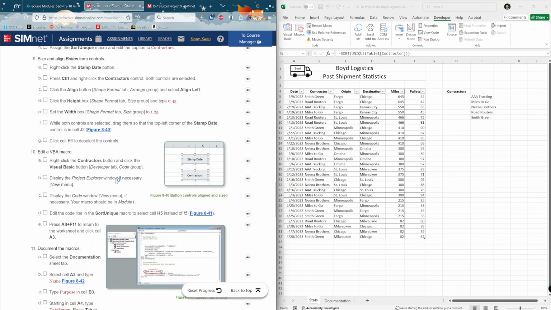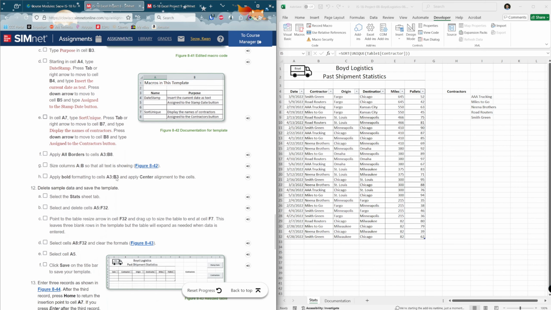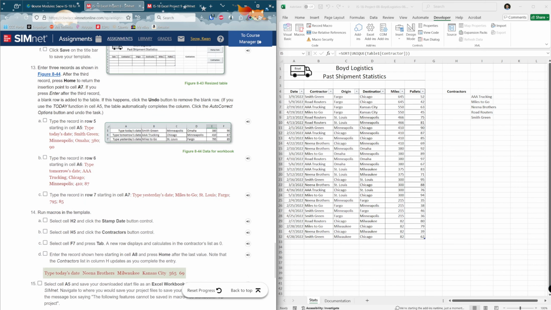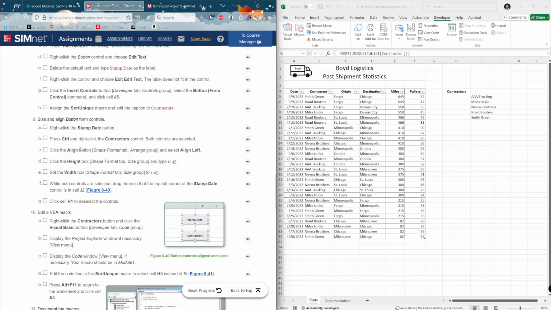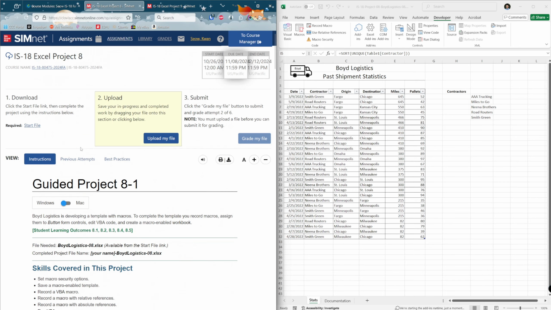The rest is pretty straightforward. Just once again, you have to pay really close attention to each step. Double check each part before you click OK. All right, so let me go ahead and jump to our last project, which is project 9.